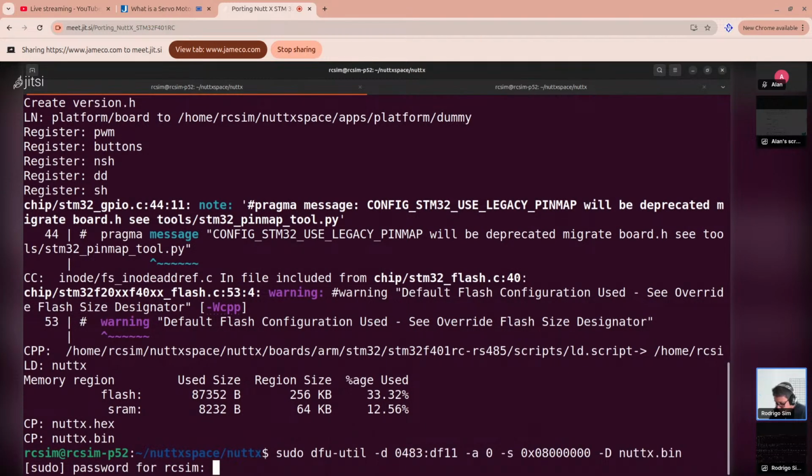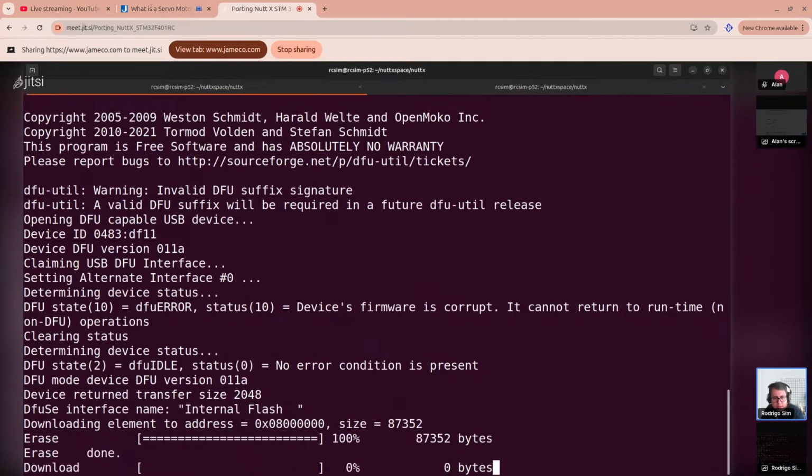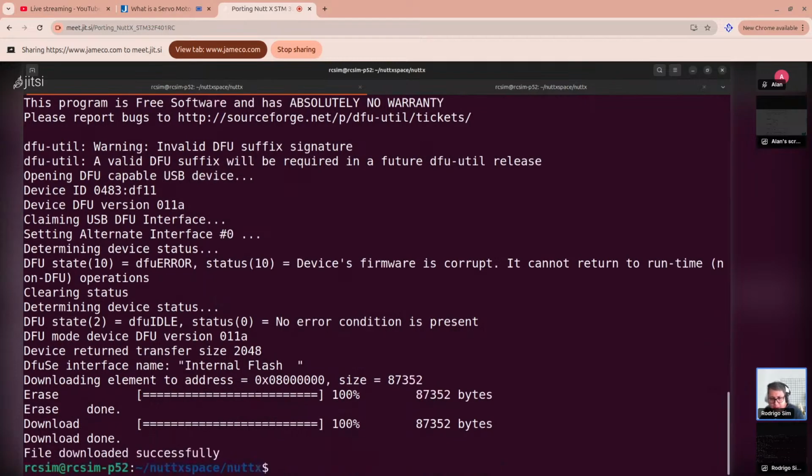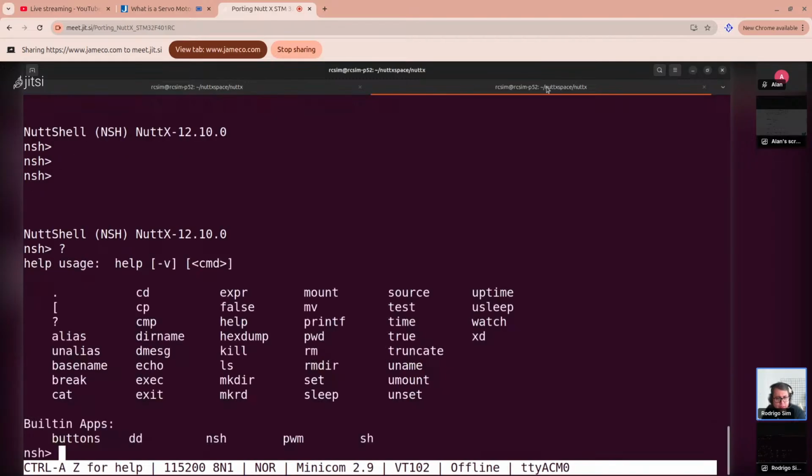You guys already know how to do it. Okay, let's reboot the board, pressing reset. Okay, so we have the shell here. Let's first see if they included our application. It's here, the PWM.